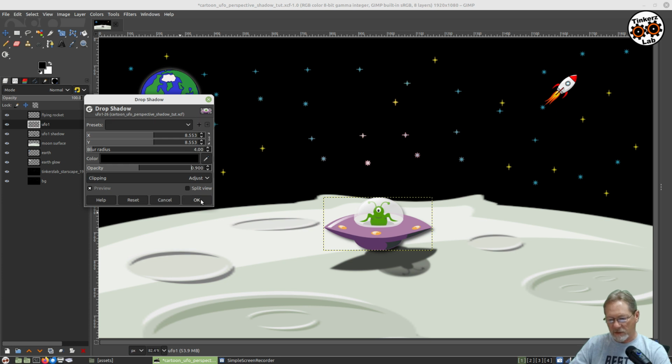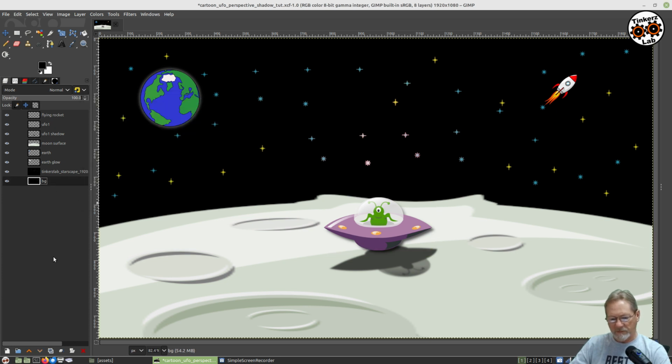So I'm going to go ahead and select OK, and then I'll select my background layer here so you can see it better. So now you see how the drop shadow actually adds a little bit of depth to our UFO and sets it apart from the lunar surface, and it really now looks like it's hovering above the surface rather than sitting on the surface, which is the effect that I was going for. So this method that I just showed you creates a pretty good looking perspective shadow.